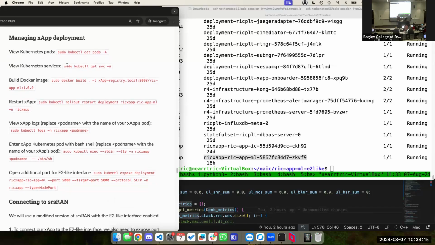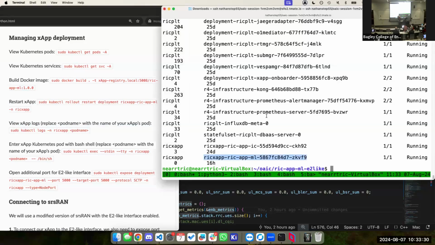So yeah, we have some commands here. These are just like a cheat sheet. We're going to be using some of these commands: to view all the pods, to view all the services, to build a Docker image, in our case that was xApp ML. How do we restart the xApp? We can view the logs using this command, and I'll showcase that real quick.